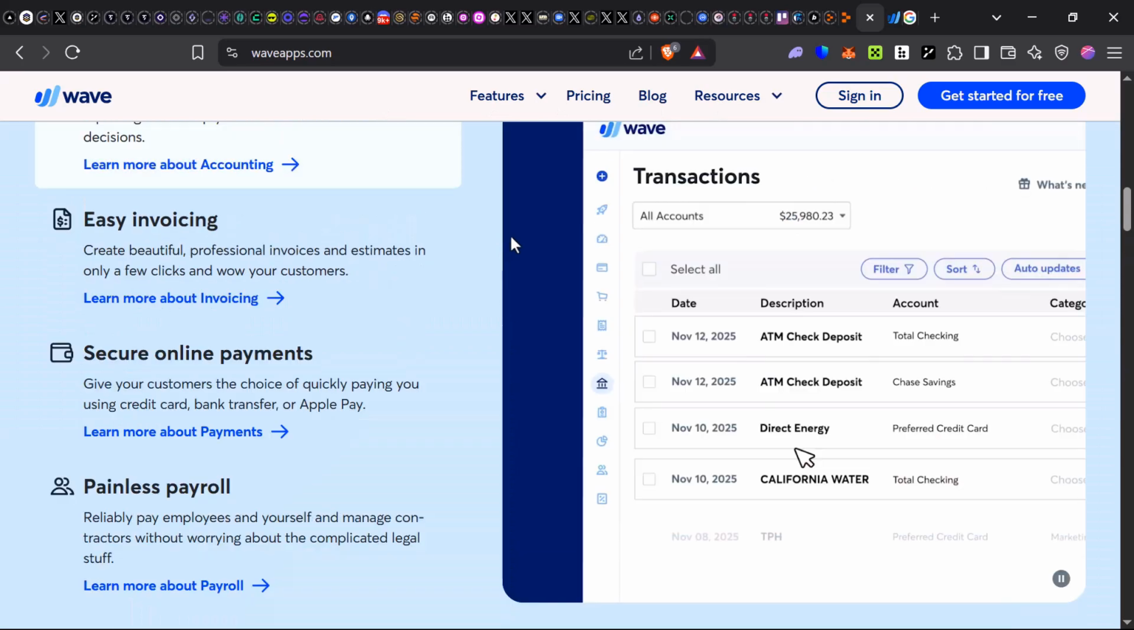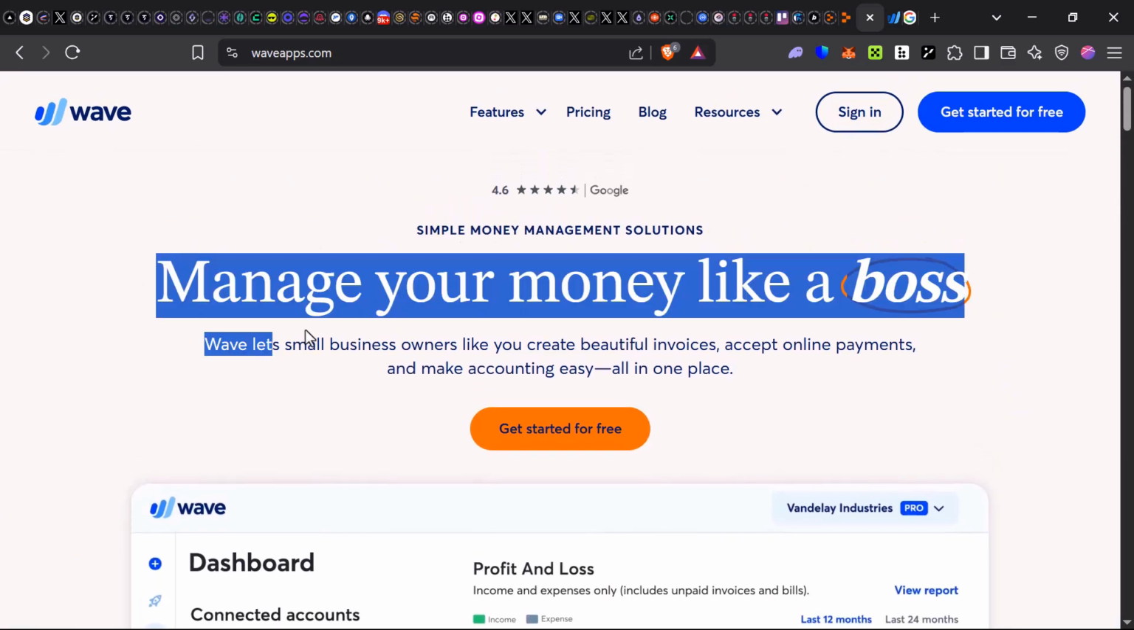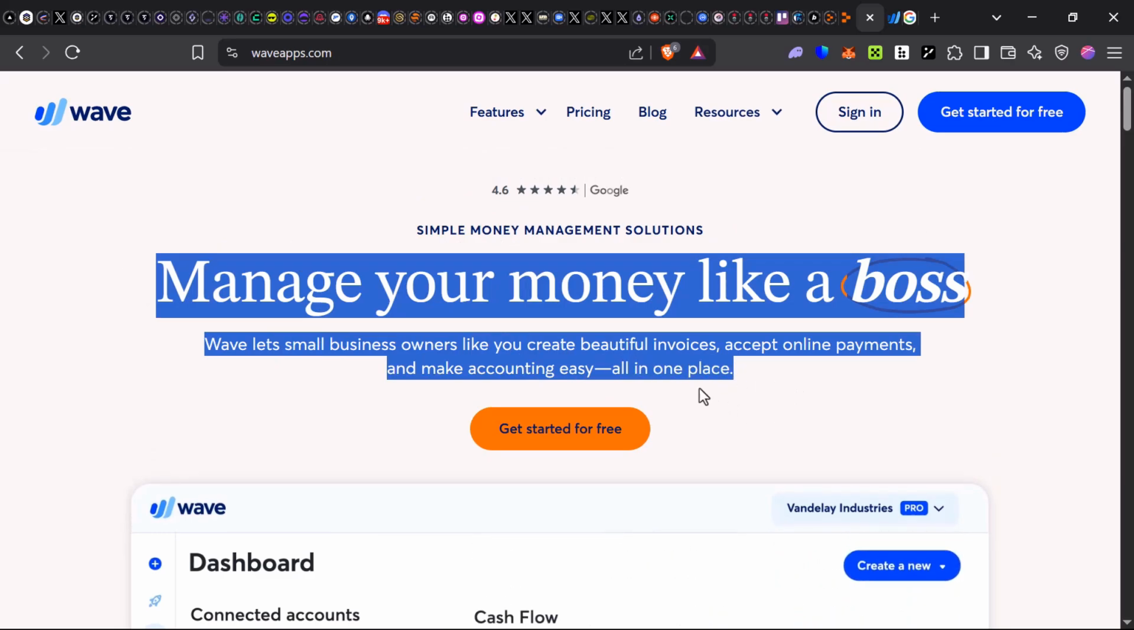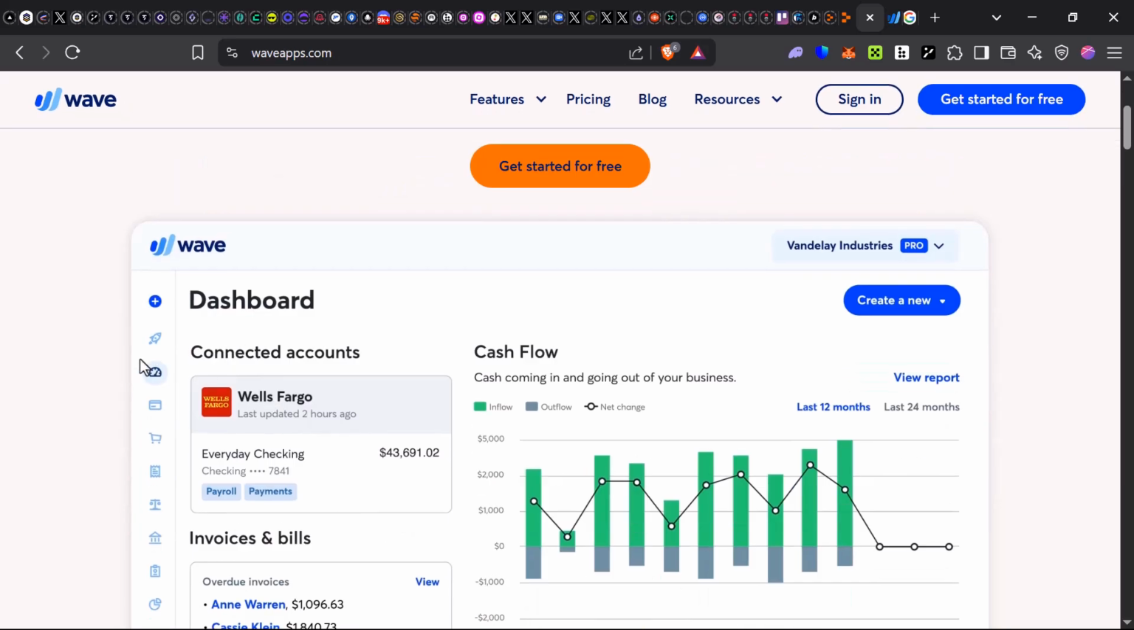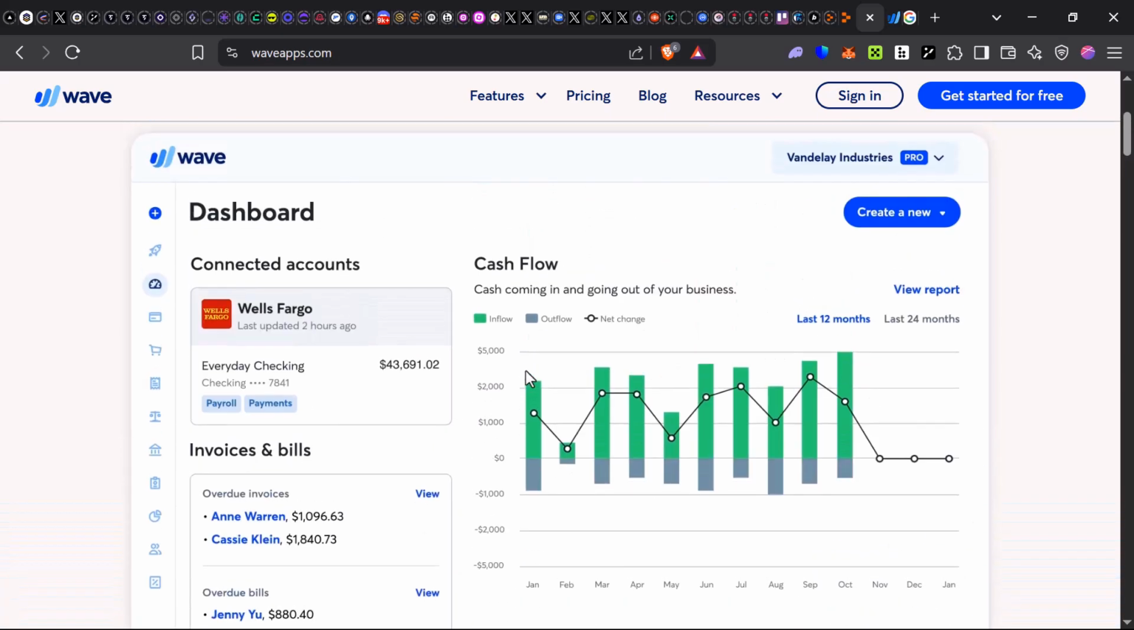Now this website serves as kind of like a mobile or a website account manager for your business. Wave lets small business owners like you create beautiful invoices, accept online payments, and make accounting easy, all in one place. All right, so here you get a preview of your dashboard, invoices and bills, profit and loss, cash flow, your reports, your name alongside your payment plan, whether it's a free plan or the pro.